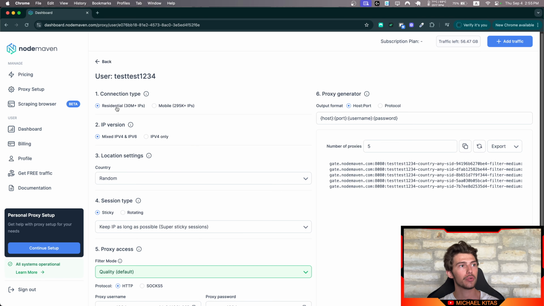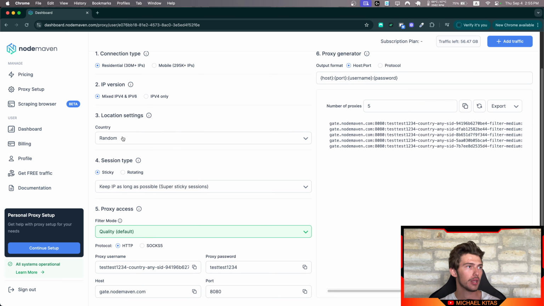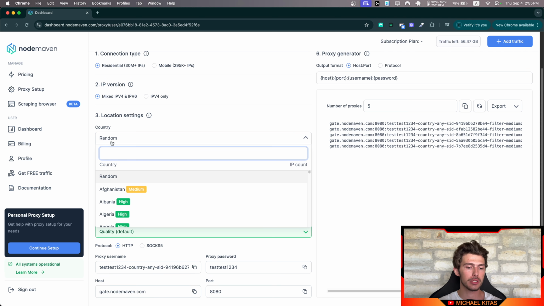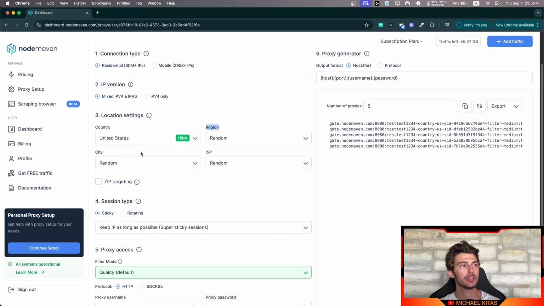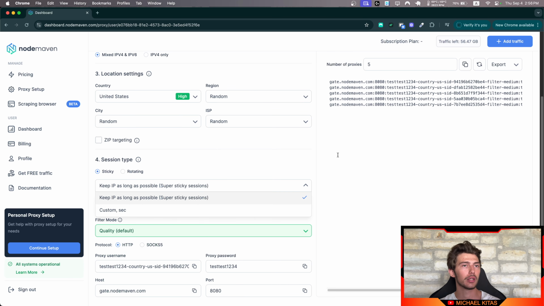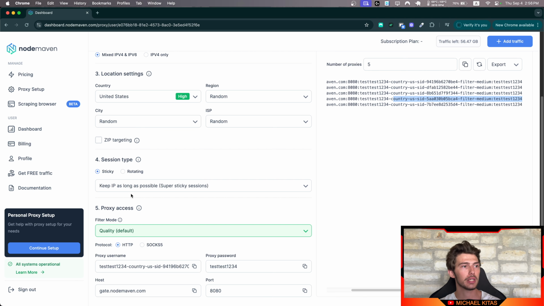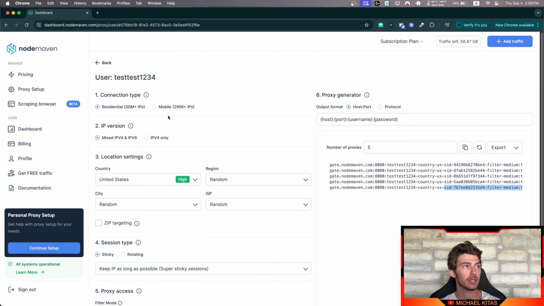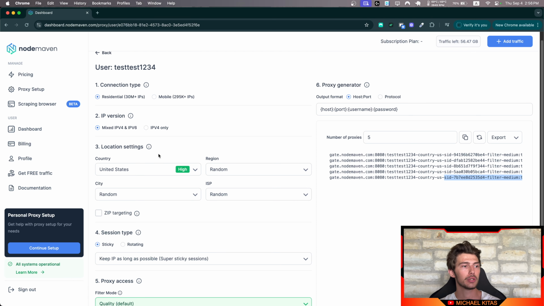First of all, we can choose between residential and mobile. I use residential. Then we can choose the IP version, unless you want to use IPv4 only for a specific use case. Then we can specify the country we want, so let's say United States. We can also specify the region, city, and ISP. I'll leave it to random for now. And let's choose rotating. Sticky basically means that this proxy that you will use will be sticky for as long as possible. Of course, since it's residential proxies, that means you are basically using someone's internet. So if they deactivate the internet, of course, the proxy will no longer work.